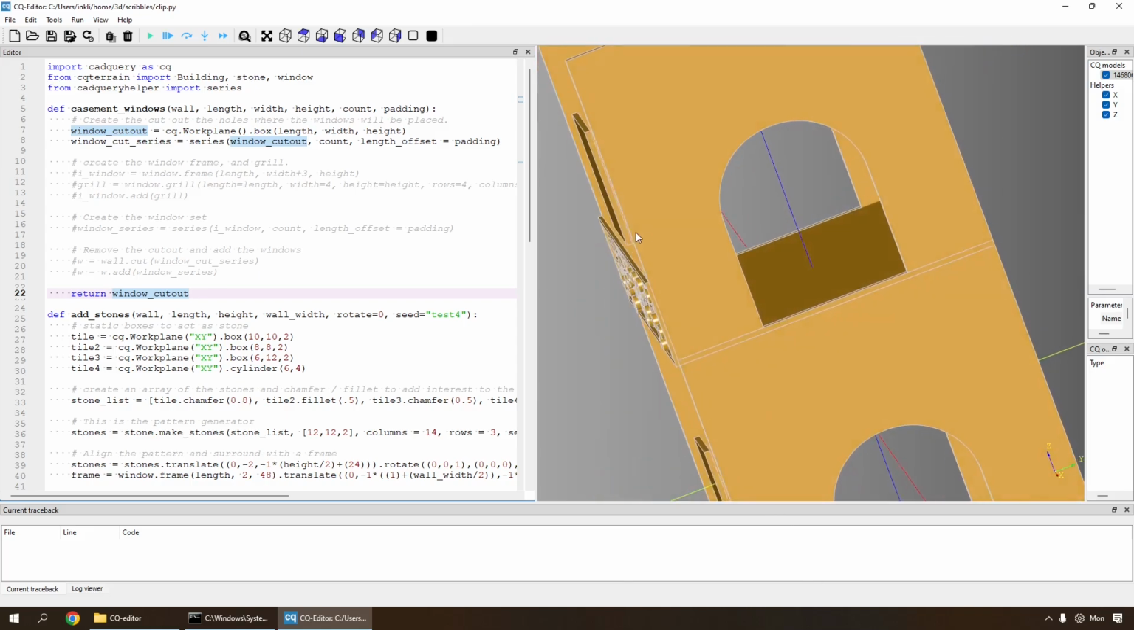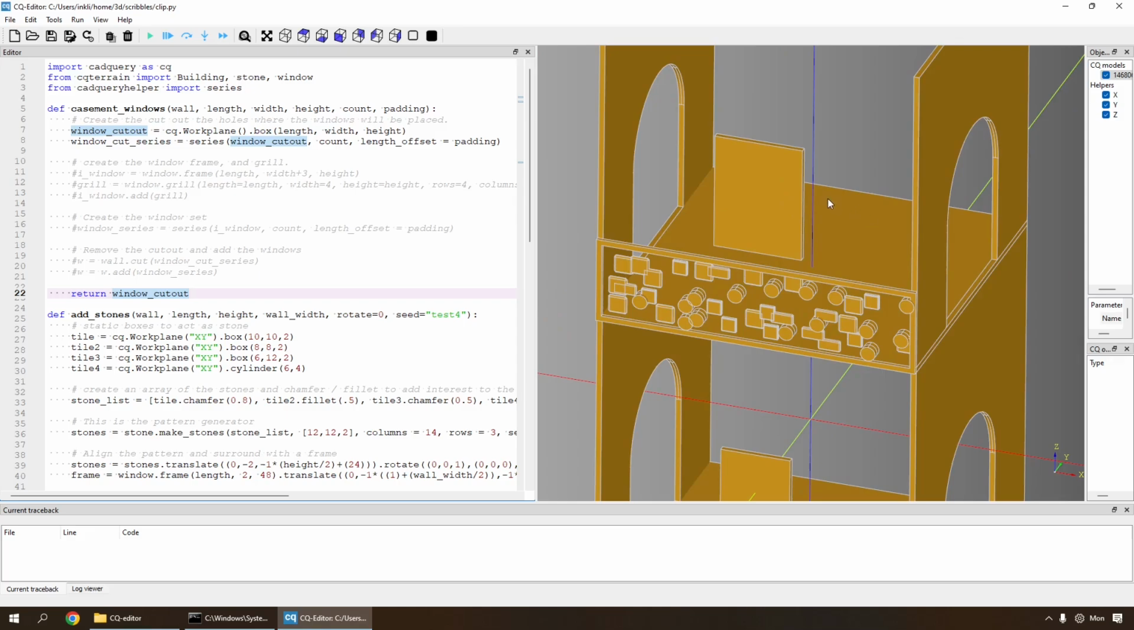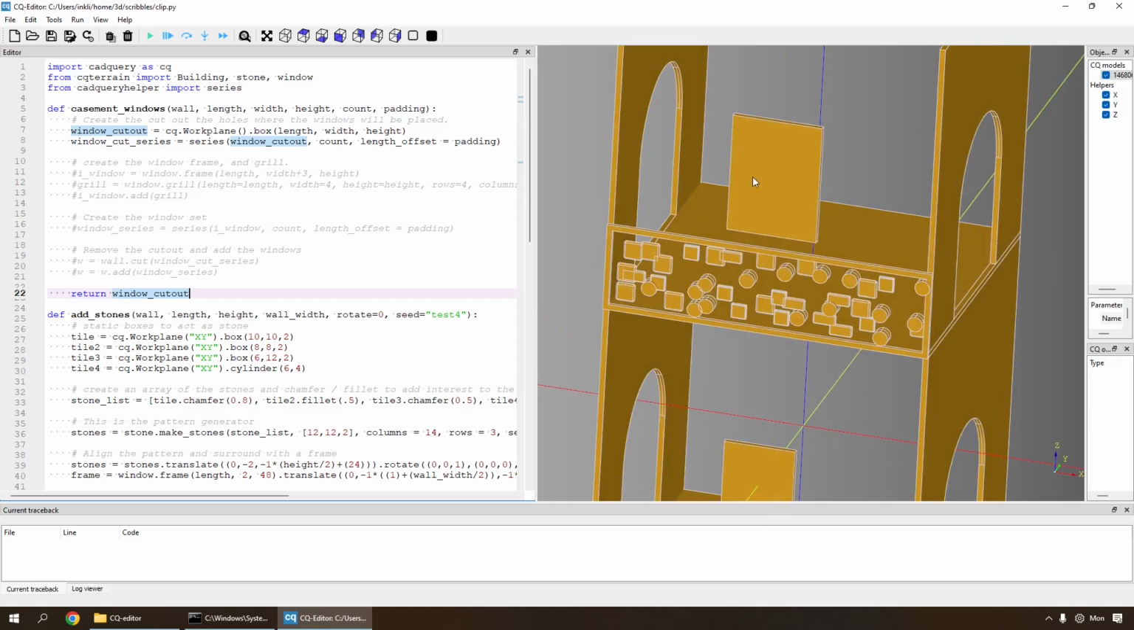And this is basically the hole punch. So we have a wall. We're going to use this in order to cut from the wall in order to make an empty spacing. Then we call in this code from the CadQuery helper series to make a row based on the window count, how many windows we want. We're going to place them next to each other side by side. And let's show the series.